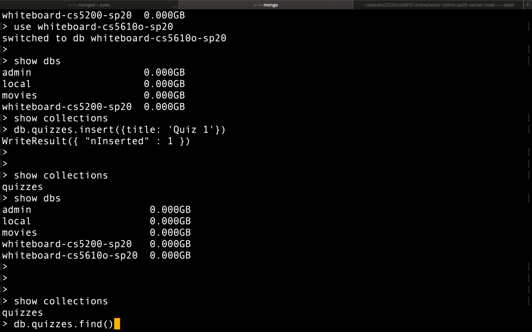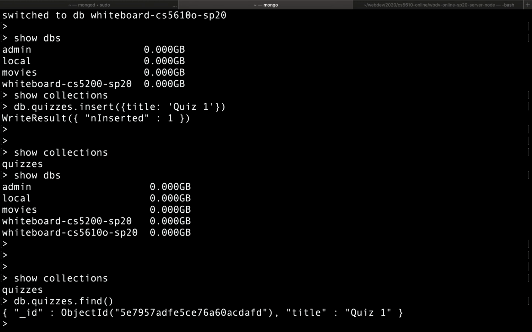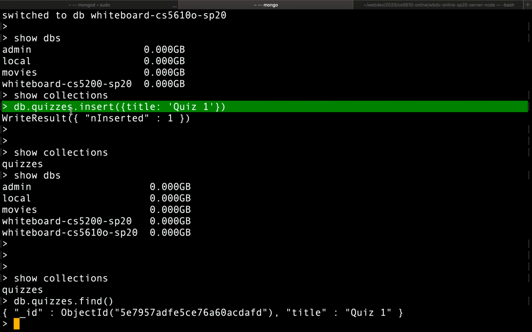Now, if you don't provide any arguments to the function, the interpretation is that you're asking for all the documents, right? So let's see what documents we have. Notice that we have one document in there, right? It's the one we had inserted earlier using the quizzes.insert, right? So that's what we'd expect.